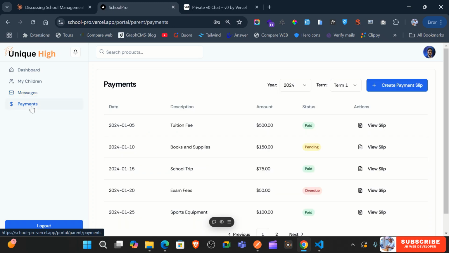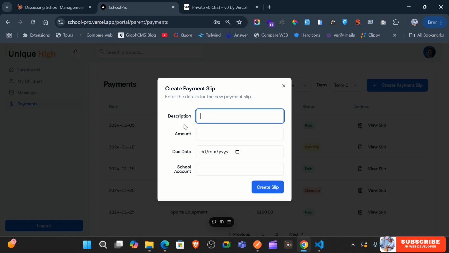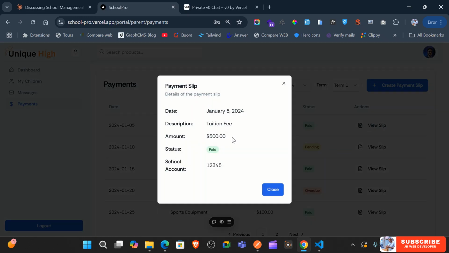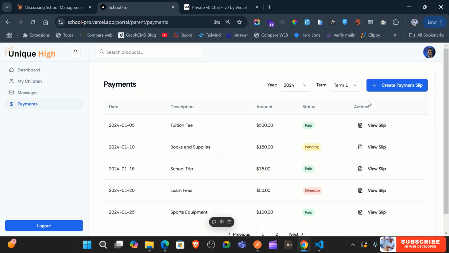Finally, we also created the payments page under the parent, and you can see that they can create a payment slip, and this will have the description, the amount, the school account and everything. So the parents will be able to generate payment slips and also view the payment slips and download them. We'll create these components much better than this, but here we are creating the layout.